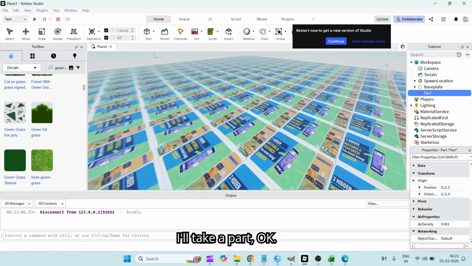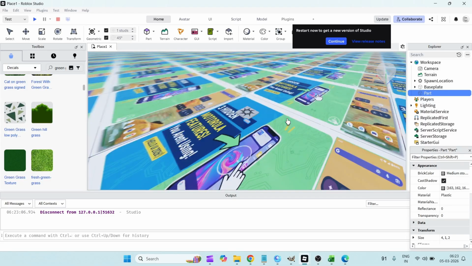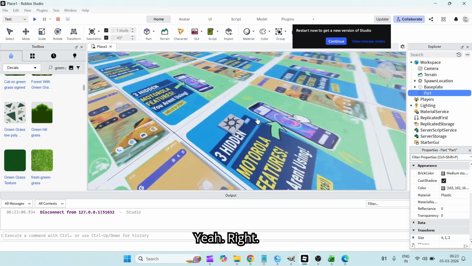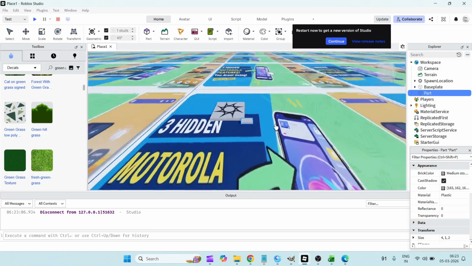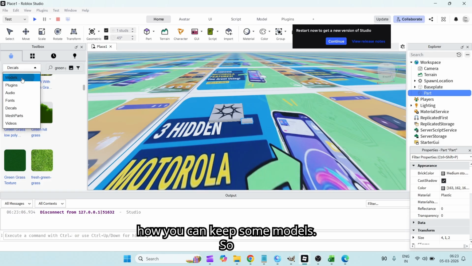I'll take a part. Okay, right here, now I'll try to show you how you can keep some models.